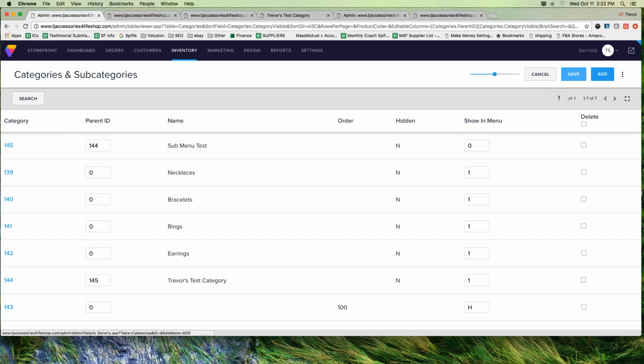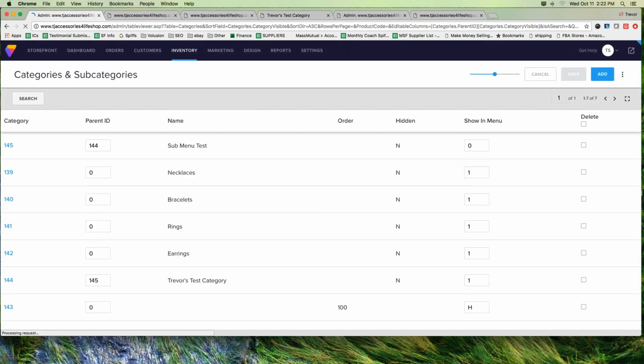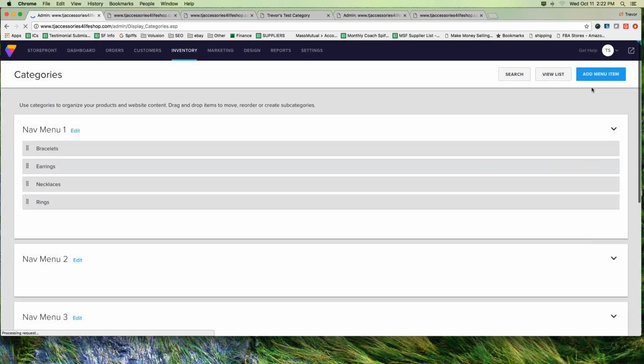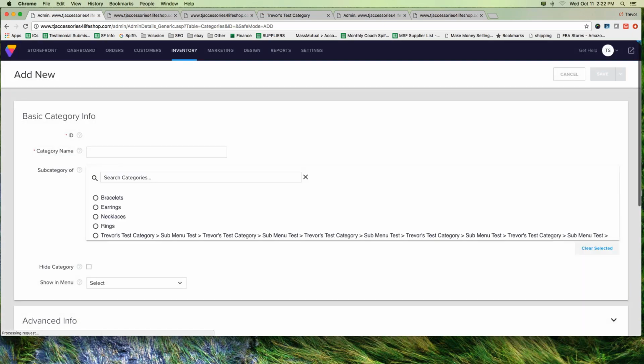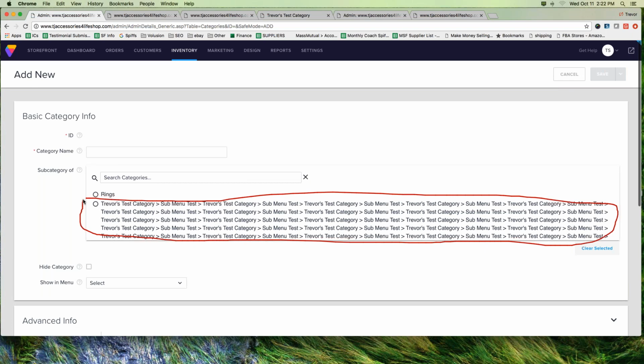And I don't know how some of you guys do this. I think it's just accidental, but you do. I'm going to save this and show you what it looks like. If you do that, and then I go back to categories, and I go to add a new category, you're going to see this kind of thing show up. This is what I was referring to earlier. Something is obviously wrong here, right? And that's because I created some circular logic within Volusion that doesn't make any real sense.